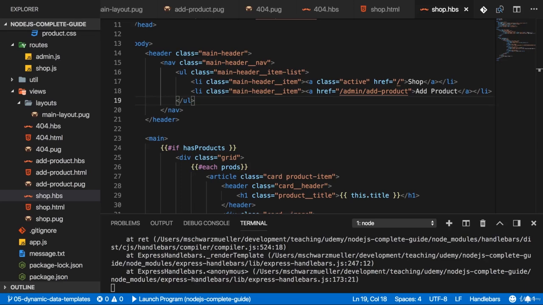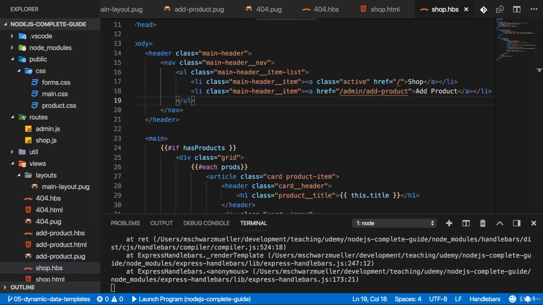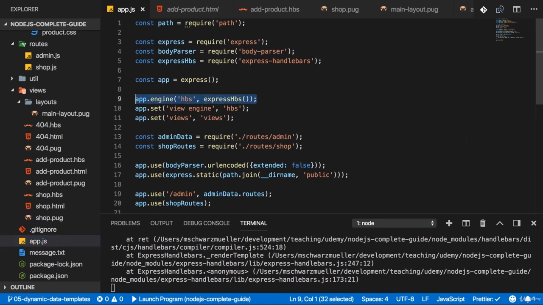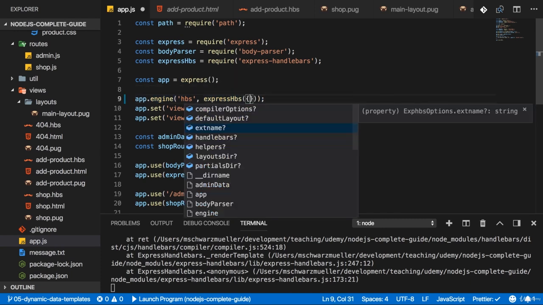Handlebars does support layouts, but it works a bit differently than it did with Pug. First of all, we have to configure something. In app.js, where we register our handlebars engine, we have to pass in some options. Now, my IDE helps me here. If I hit Control Space, it shows me which options I can set. And you can, of course, explore the official docs to learn all about them.